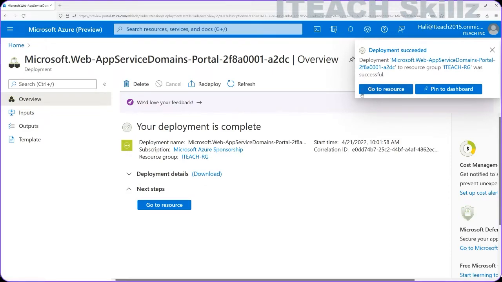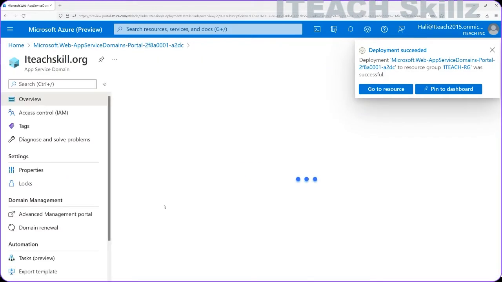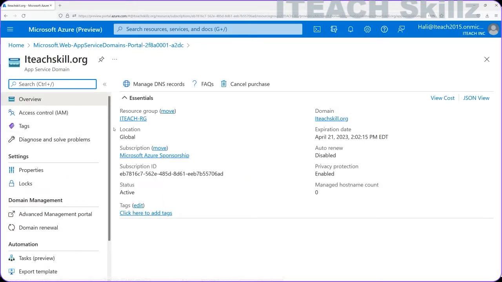All right, perfect. So our domain provisioning has been completed. We now own a domain called iteachskill. So auto renew disabled, privacy protection enabled. The privacy protection, what it does is no one is going to be able to look up and find our address information and phone number, whatnot.